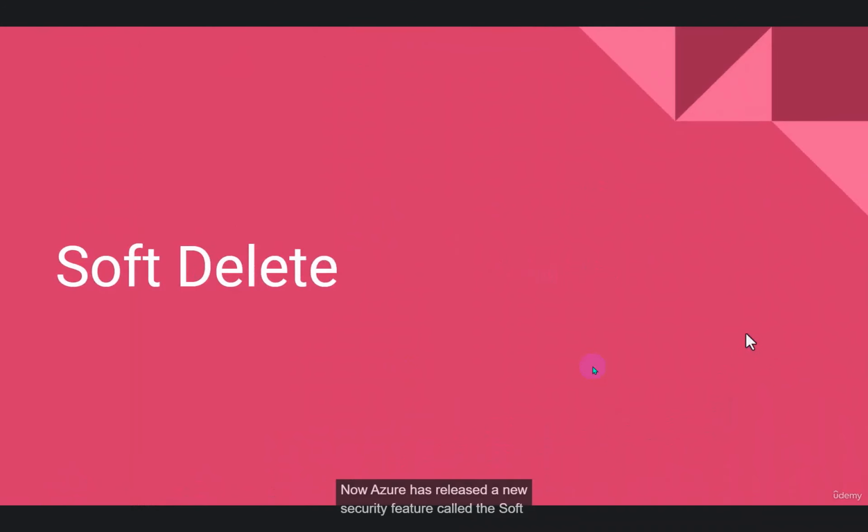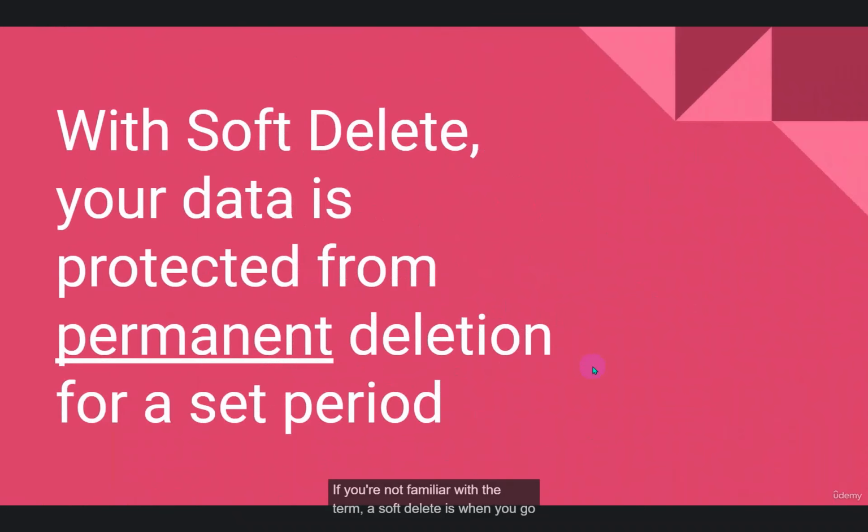Now, Azure has released a new security feature called Soft Delete for Recovery Services Vaults. If you're not familiar with the term, a soft delete is when you go and delete something, but it doesn't actually get deleted right away. There is a delay between the time that you initiate the delete process and when it gets actually deleted. This allows you to change your mind.